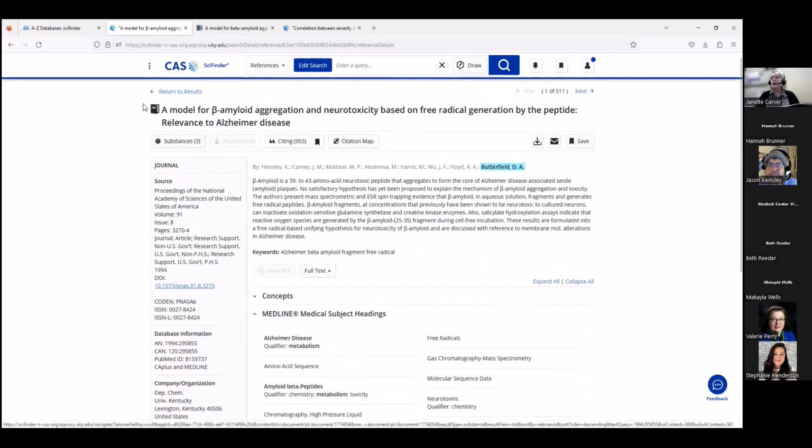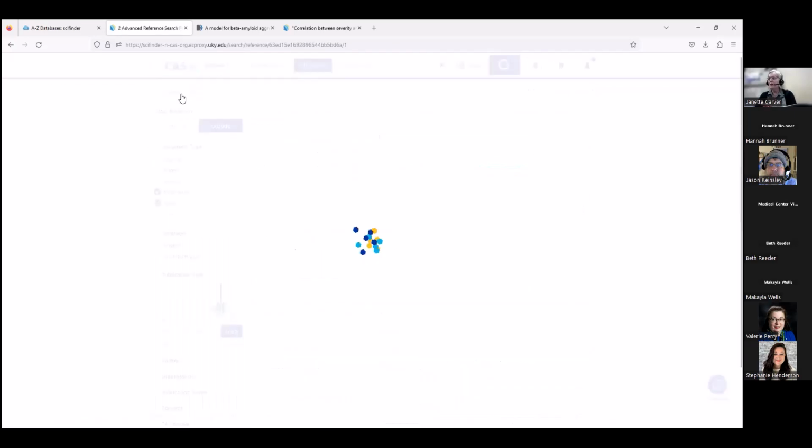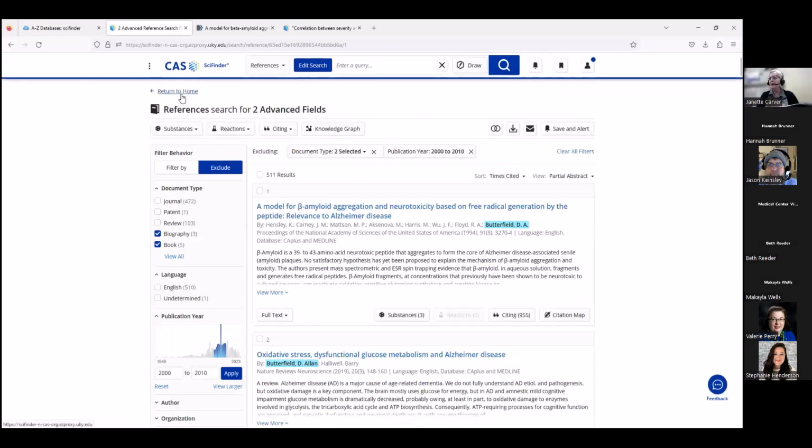Okay. This is something you want to be careful for. This little button up here, return to results. If it says return to home, you're going to lose your search. Okay. You'll have it in your search history, but you'll be going back to the main screen if it says return to home like it does now.